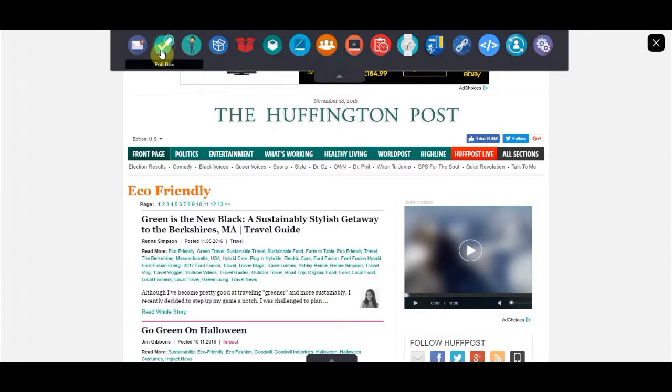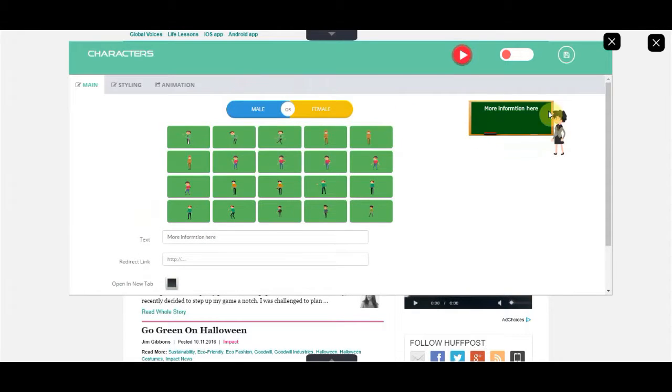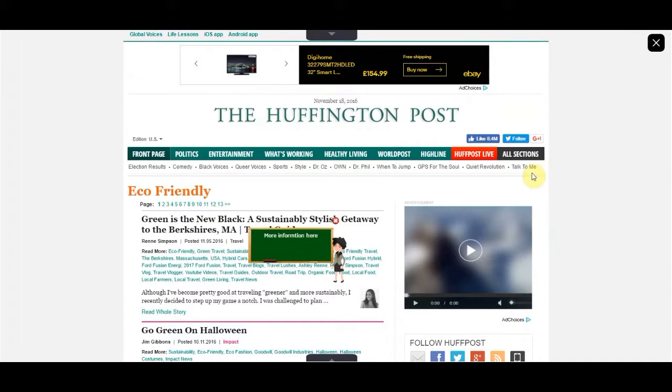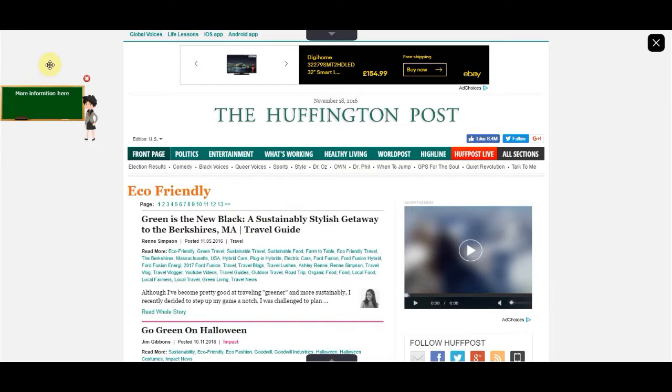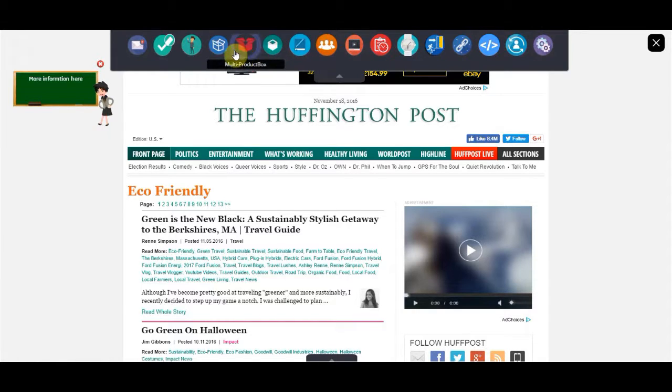So we've got a polling box, which to be honest you probably don't need, you probably won't use. We've got animated characters, men and women. That's what it will appear like on the page. I'll just turn it on just to show you. So again, fits in nicely. Obviously you add your text and call to action.